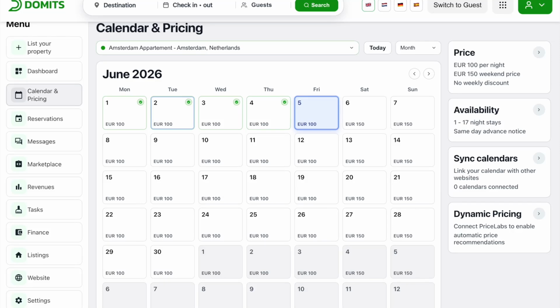Hello everyone, welcome back. In this video, I'll show you how to connect Domits to PriceLabs to automatically optimize your pricing, increase your occupancy, and maximize your revenue.